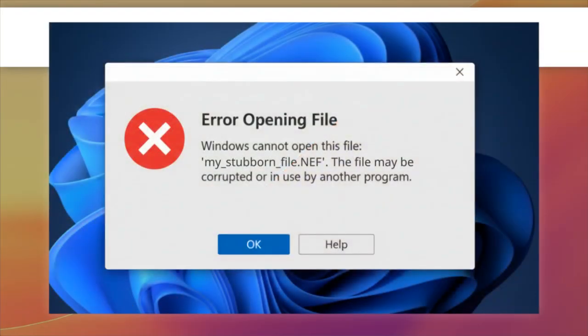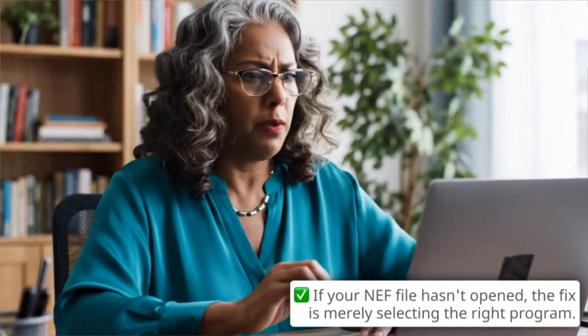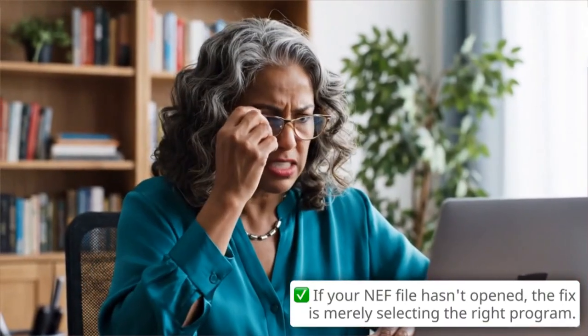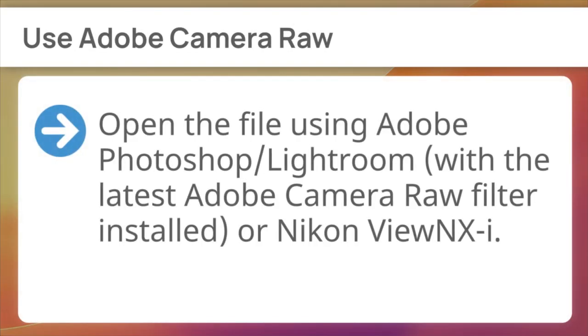If the NEF file won't budge, stay calm. We've established the file is difficult. Take immediate action by running these 3 essential quick troubleshooting procedures. First, use Adobe Camera Raw. Open the file using Adobe Photoshop's Lightroom with the latest Adobe Camera Raw filter installed, or Nikon ViewNX-i.